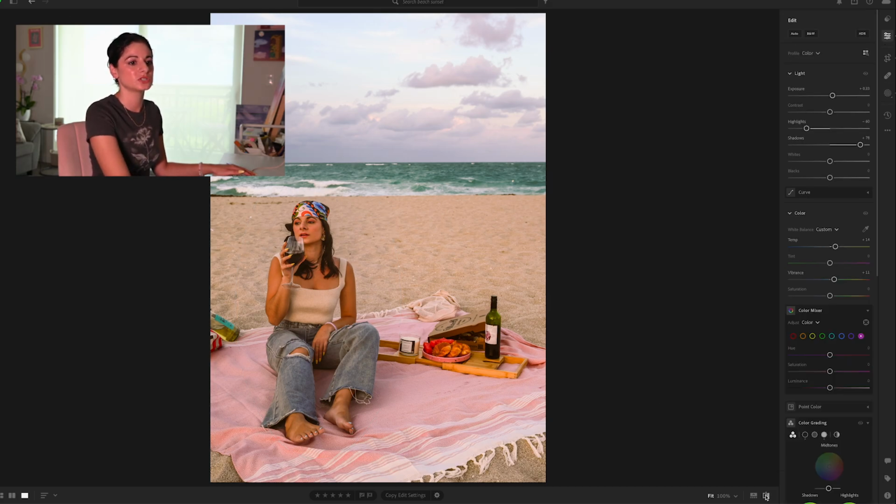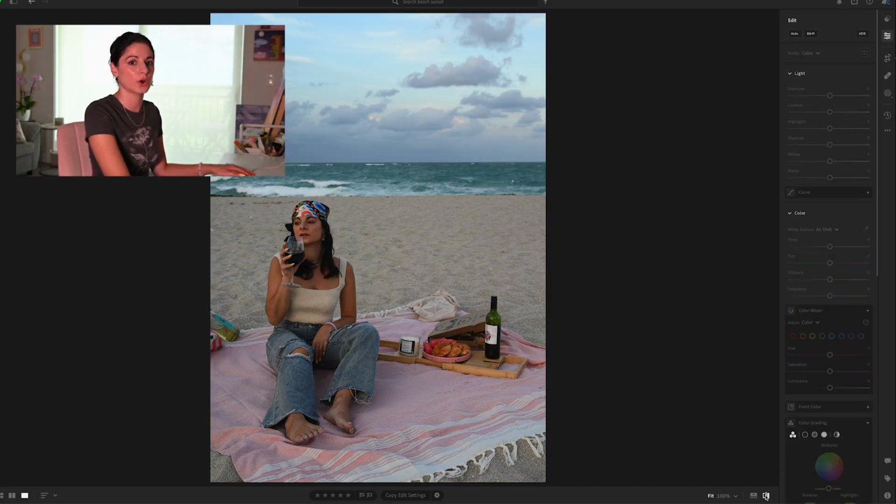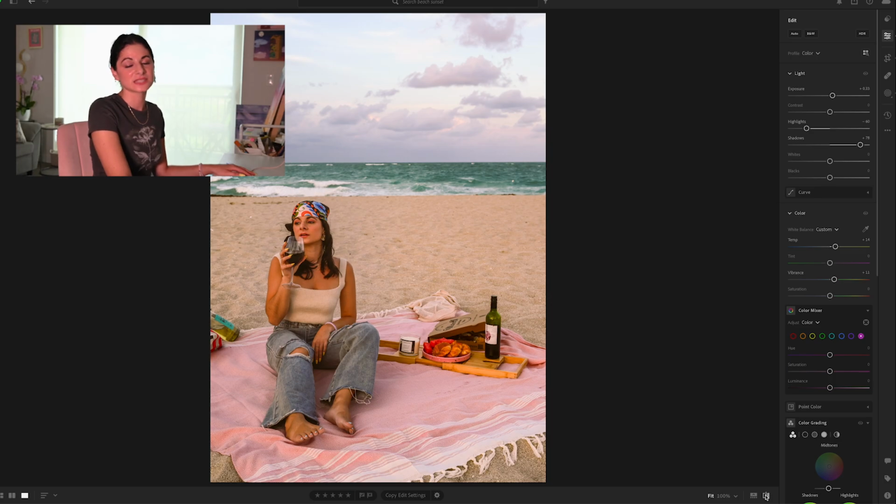Go back to our main image here, and you can see this is the before and this is the after. It just gives that really soft, effortless, beachy look.